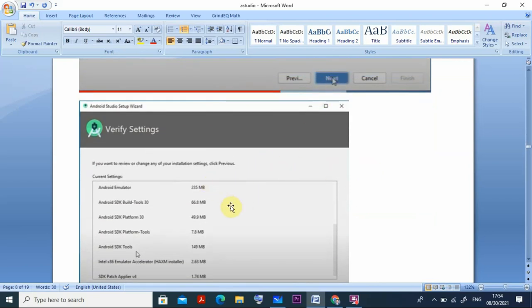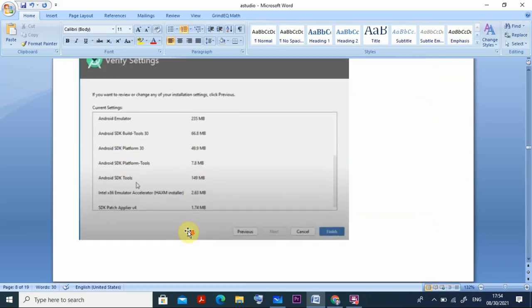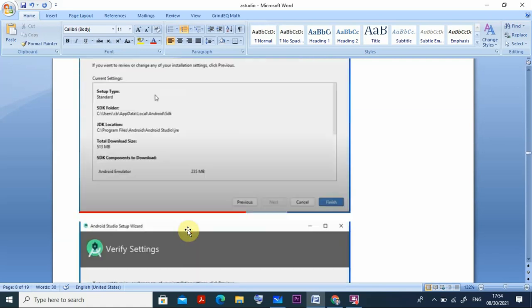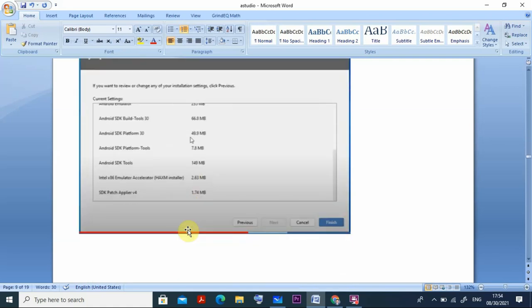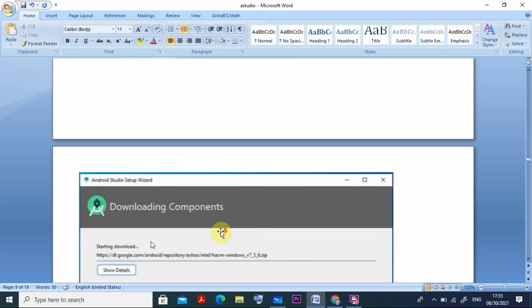Once you click next, it will ask you to verify the settings. It will show you the Android emulator, the Android SDK, and all the things that are going to be installed. You can check them here. If you want to change something, you can go back and change it here, but by default it will take these things.